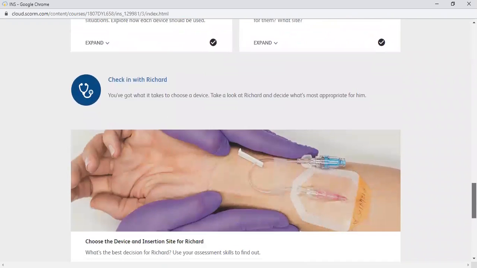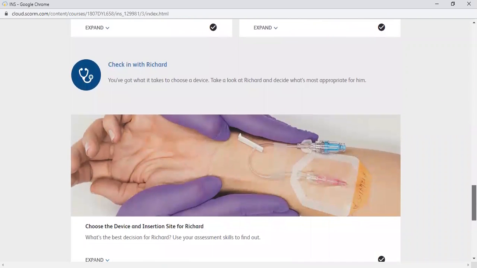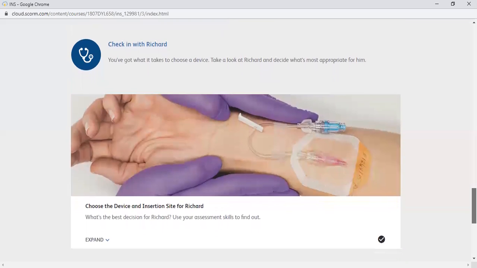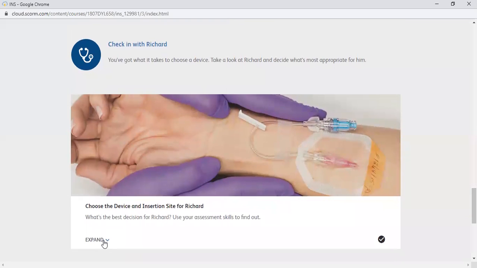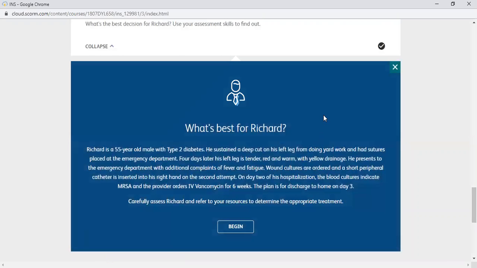When we get to the conclusion of this particular module, we have an activity where we apply everything that we've learned. And I'm going to show a little bit more detail on this activity. As I mentioned, we have real life patient scenarios, and this is the scenario with Richard. So the learner reads the scenario, it gives a little bit more depth about Richard's particular ongoing case, an unfolding case. In this particular scenario, Richard is in need of IV antibiotics for 6 weeks, and then the plan is for him to go home on day 3.